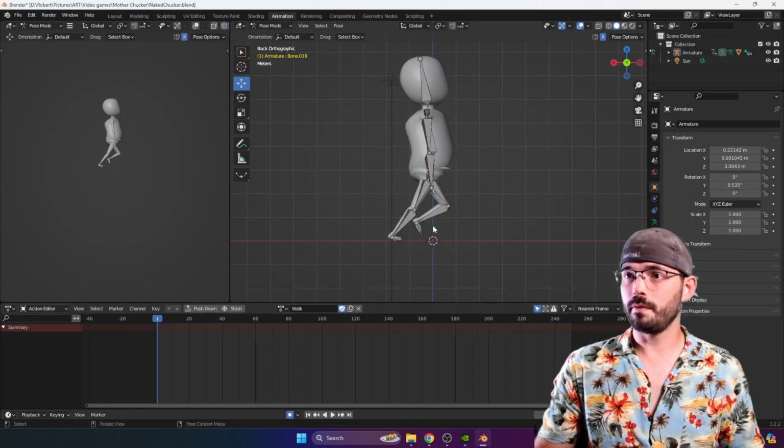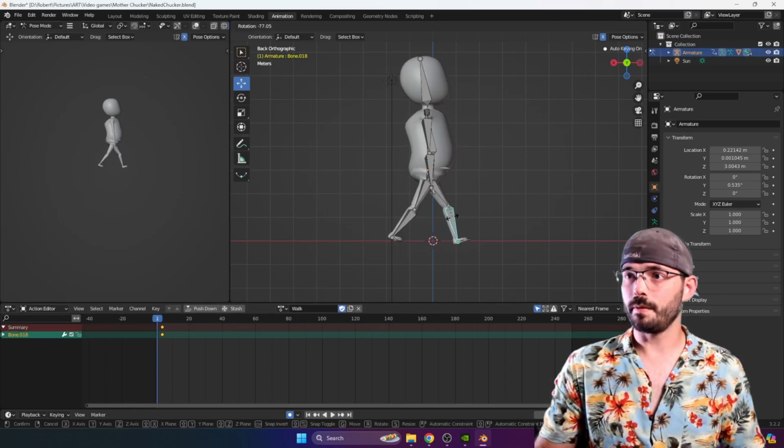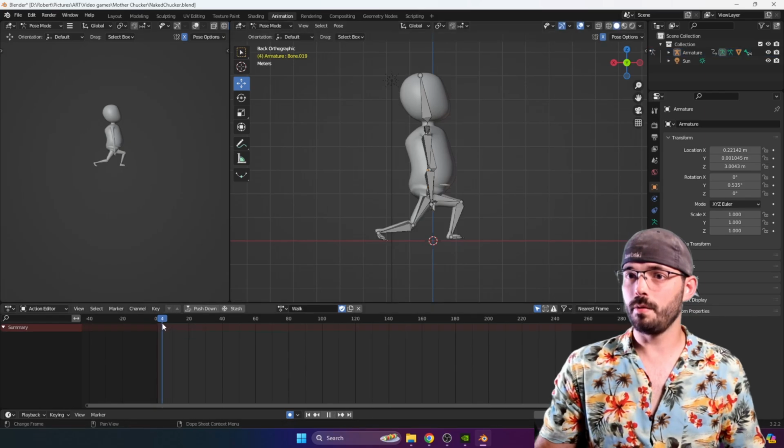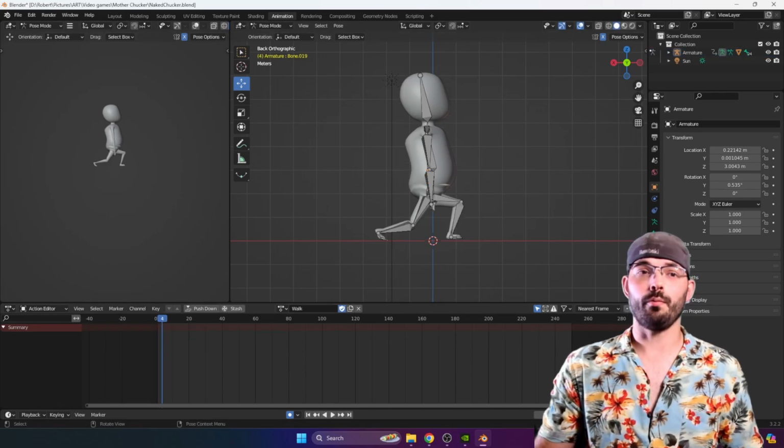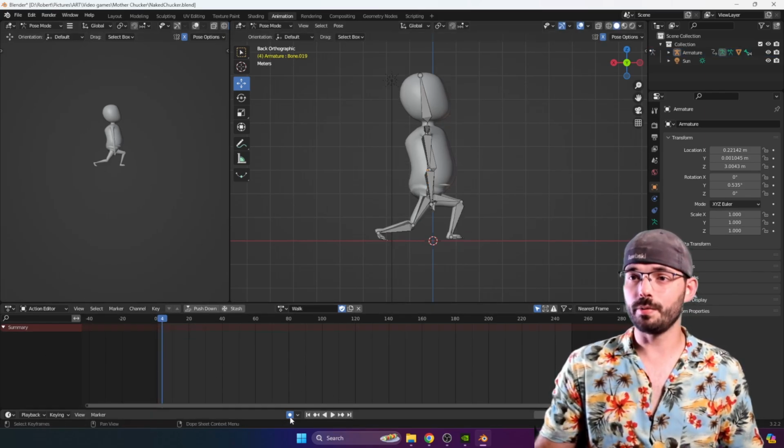So right here on keyframe 1, I want this to be over here. That kind of up. Ah, there we go. Okay, now we're cooking. I think we can get this going now. It was auto keyframe though. That's going to save a lot of time.